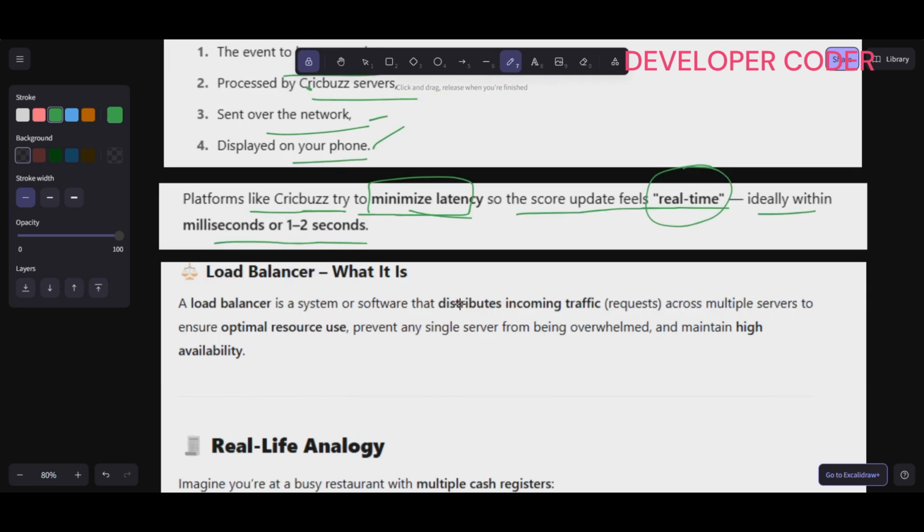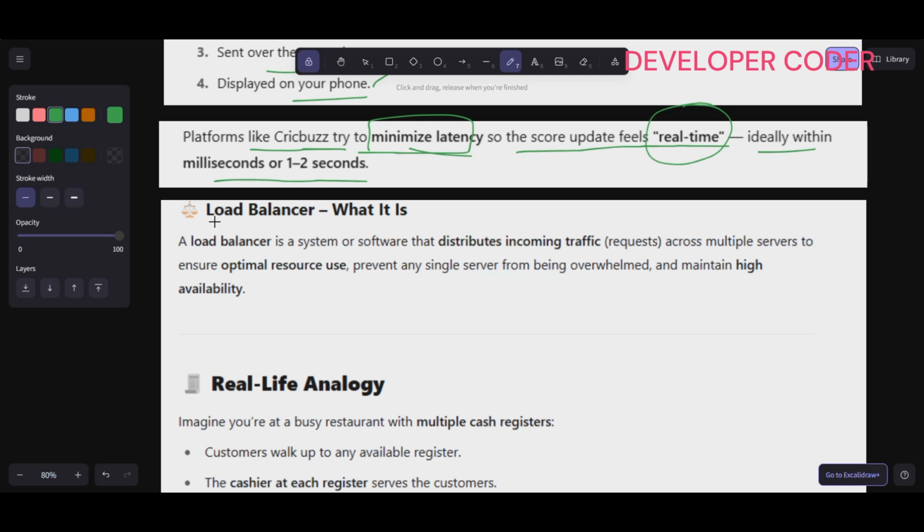Okay, so now see this last topic, load balancer, right? A load balancer is a system or software that distributes incoming traffic requests across multiple servers to ensure optimal resource use, prevent any single server from being overwhelmed, and maintain high availability, right?